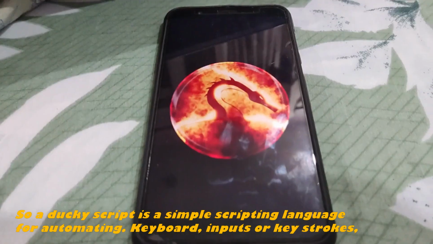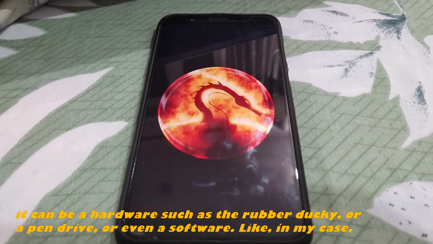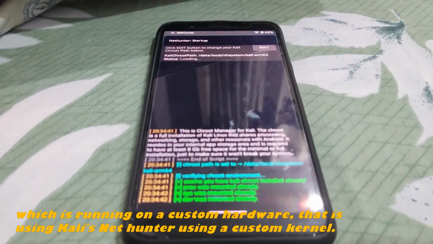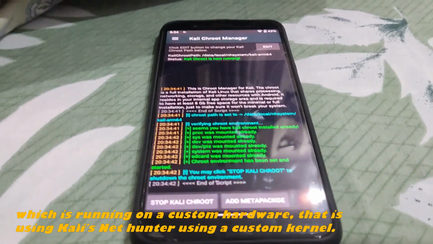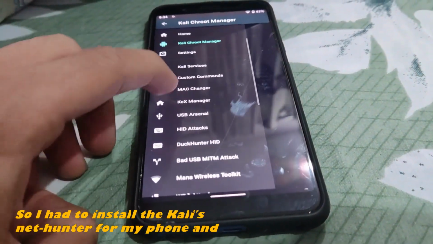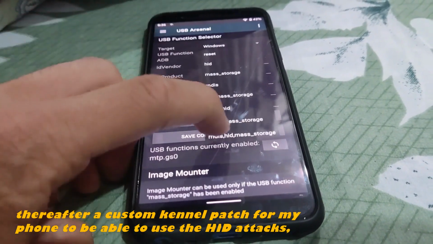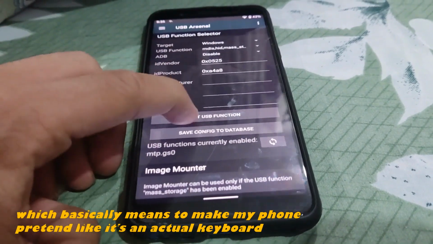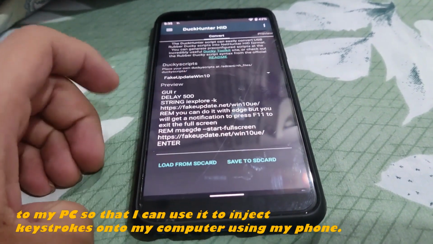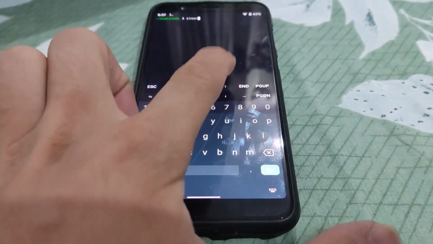So, a ducky-script is a simple scripting language for automating keyboard inputs or keystrokes. It can be a hardware such as a rubber ducky or a pen drive, or even a software, like in my case, which is running on a custom hardware that is using Kali's NetHunter using a custom kernel. So I had to install Kali's NetHunter for my phone and thereafter a custom kernel patch for my phone to be able to use the HID attacks, which basically means to make my phone pretend like it's an actual keyboard to my PC, so that I can inject keystrokes onto my computer using my phone.